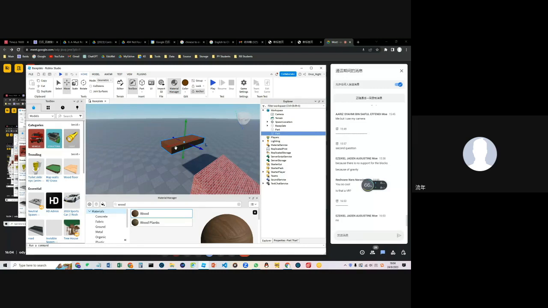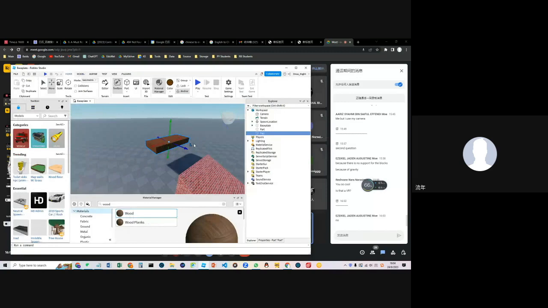So how do I do it? Now you can see how I do it. First you need to click the thing, and then we go to the Explorer. The Explorer here is for us to manage all the things in the game. If we create something in Roblox Studio in your game, at the same time something in the Explorer will get a blue background.